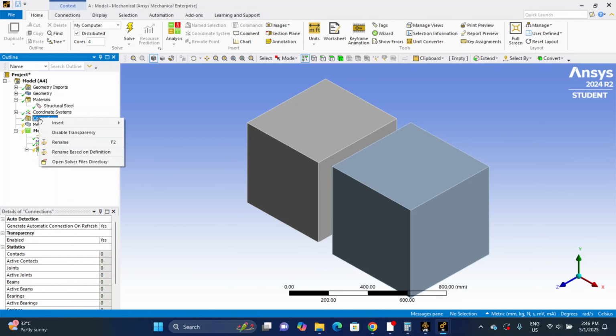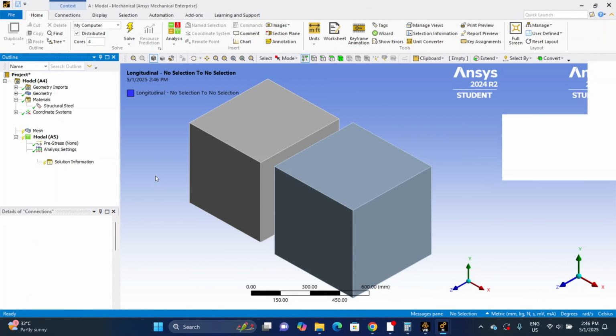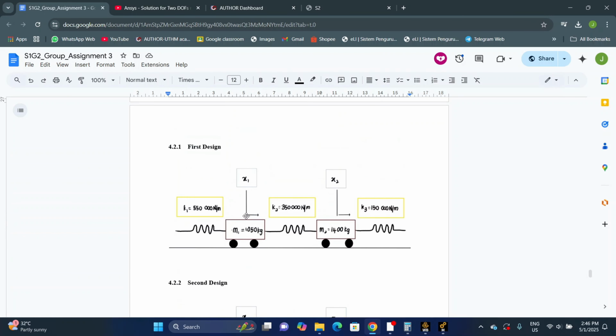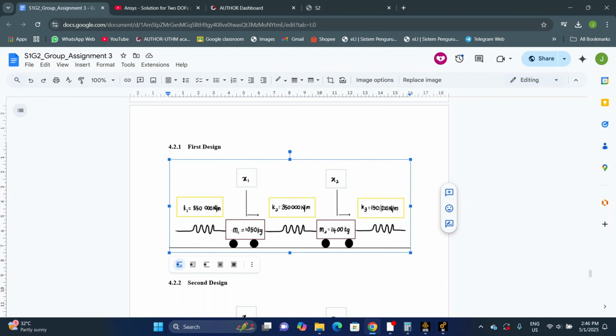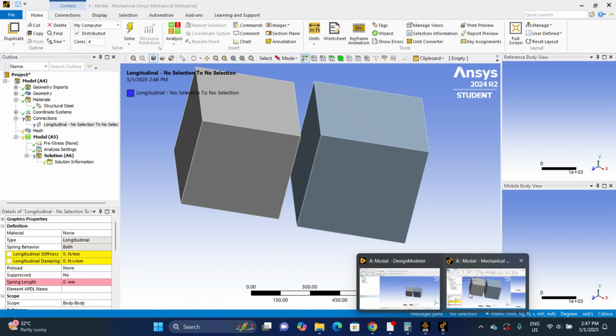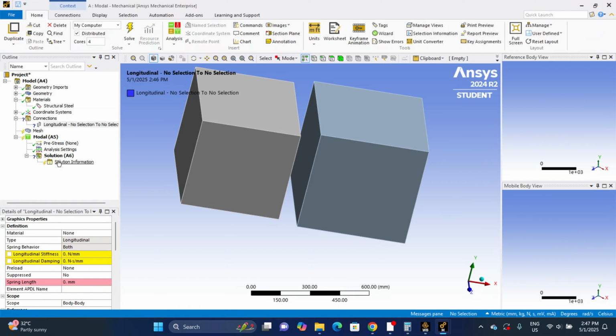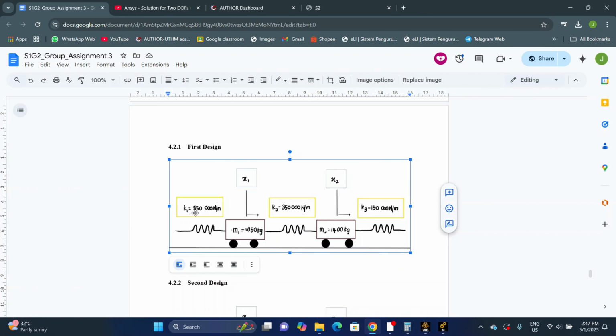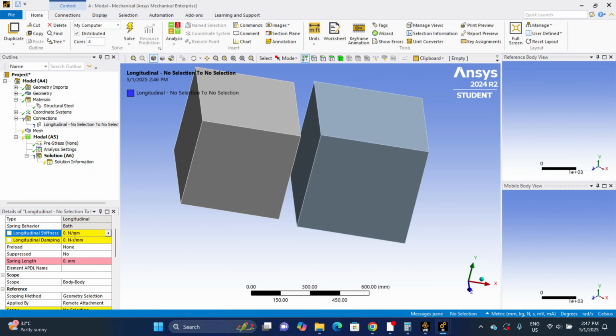Next, we start drawing the connection. Insert, we want spring, which is the coupler. So according to our first design, we have 3 different spring with different K. So now let's draw this. Let's draw the first spring with K of 550,000 Newton per meter. Since the unit is in Newton per millimeter, so it basically will be 550 Newton per millimeter.